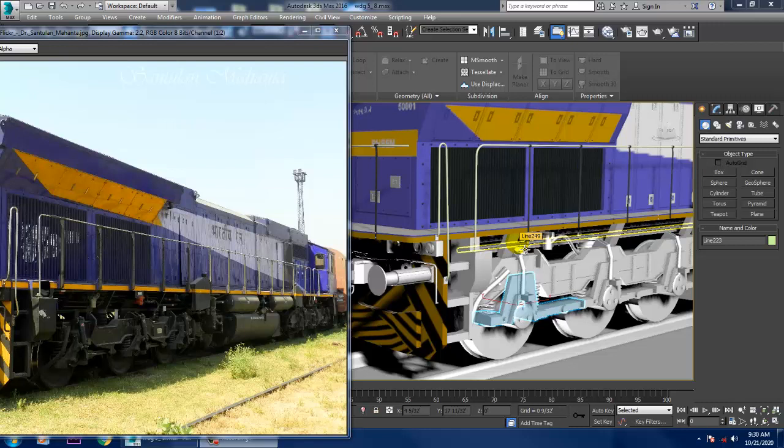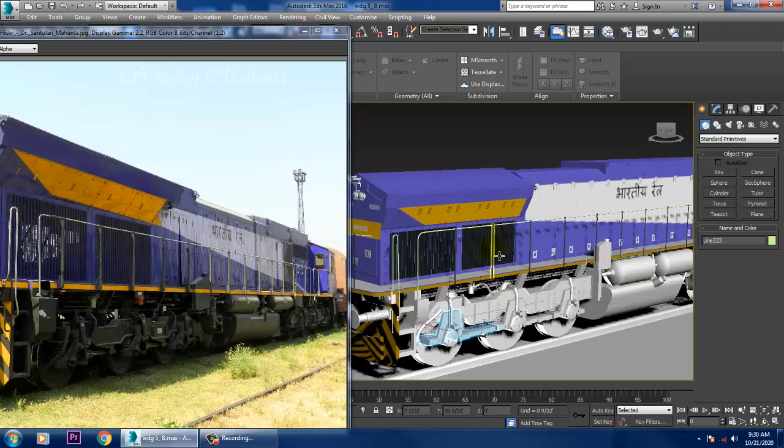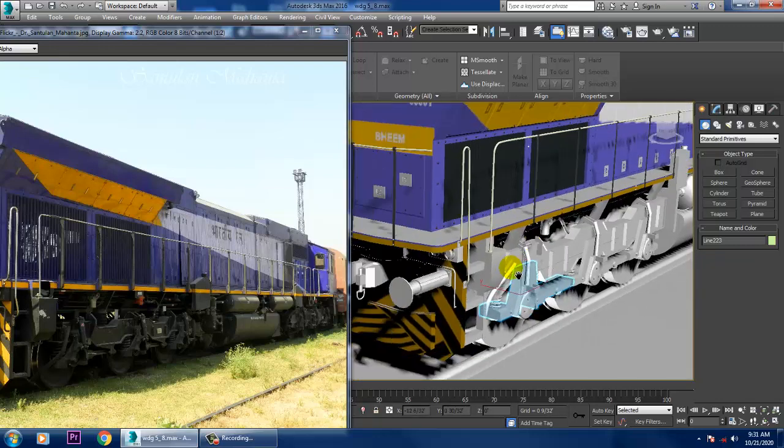So now we are going to continue with this locomotive model. We are going to texture this locomotive model. So let's get started. As you can see over here, we have done some of the texturing part. We have also unwrapped a few of the things. But wherever we don't require to unwrap it, we are just going to apply a direct texture over here.